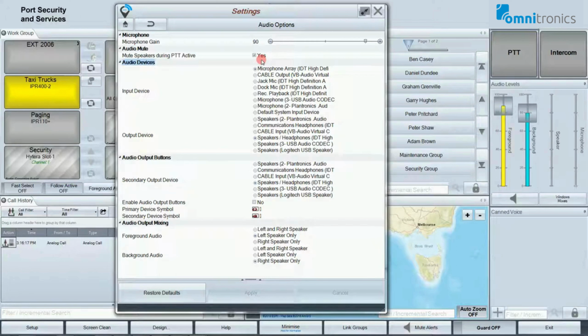Next is audio devices. This is where you assign audio devices in the host PC to the receive and transmit audio paths. If you click on Input Device, a blue rectangle appears adjacent to the input devices. The input device is the audio interface that sends audio to the radio gateway when you press the PTT button. Now you can see there's quite a few options here. I have previously connected a Plantronics headset to my PC and I'm going to choose it for my microphone audio. Here it is here, microphone to Plantronics audio.